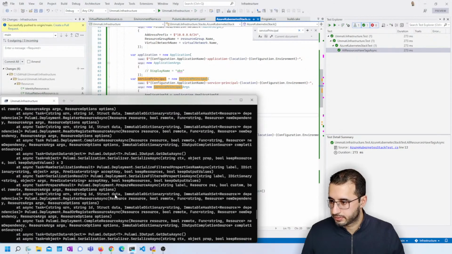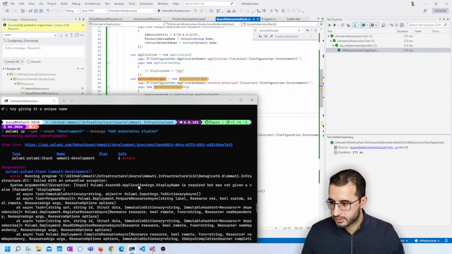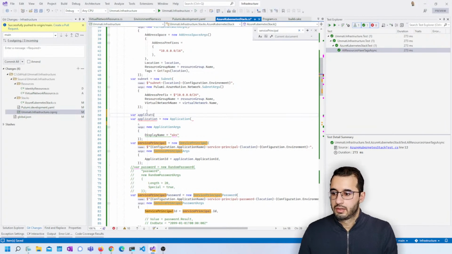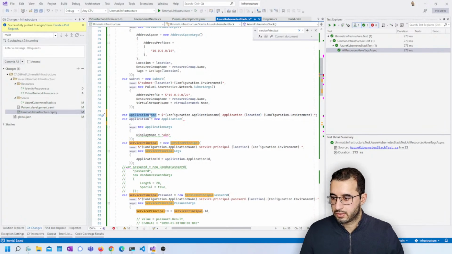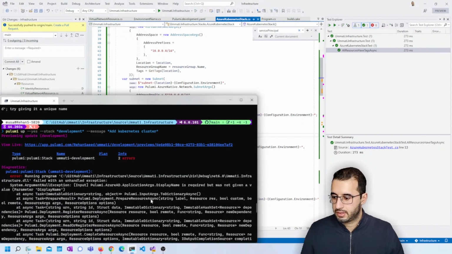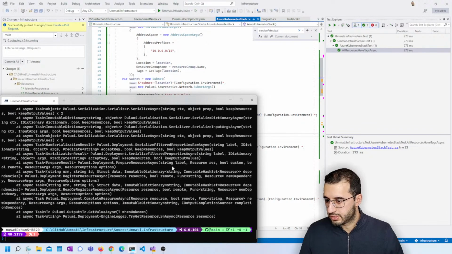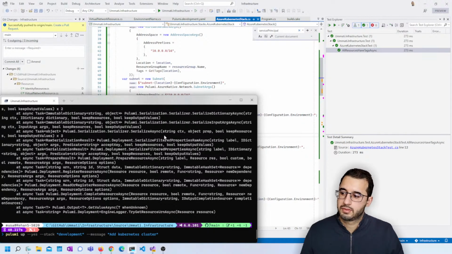Oh, no. Loads of errors. Display name is required but was not given a value. Okay, we'll give it a display name. We'll pull this out, call that, pass that in there. Also pass that there. And are there any other errors? Another error is that's just the same. One more time.